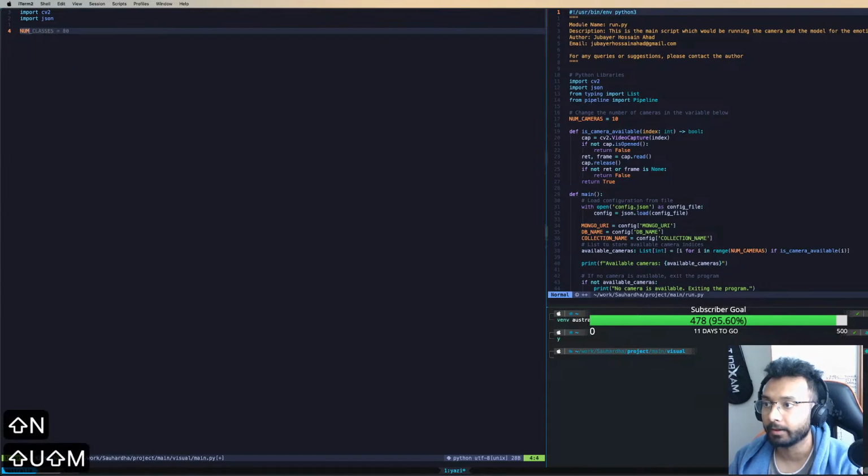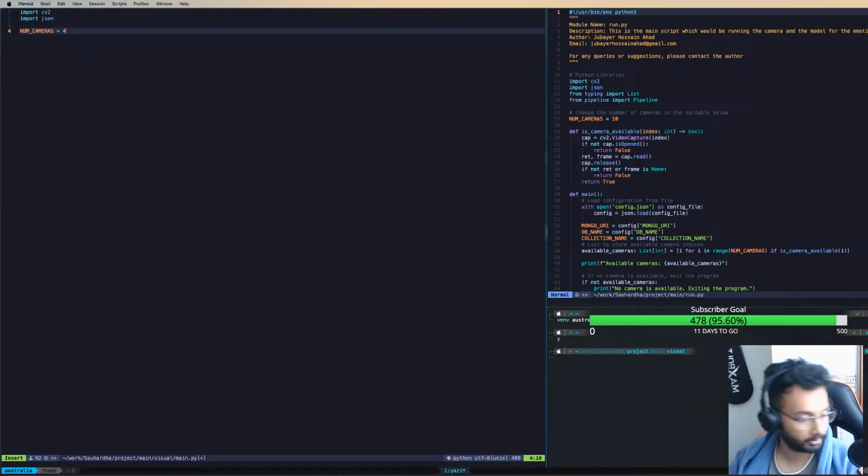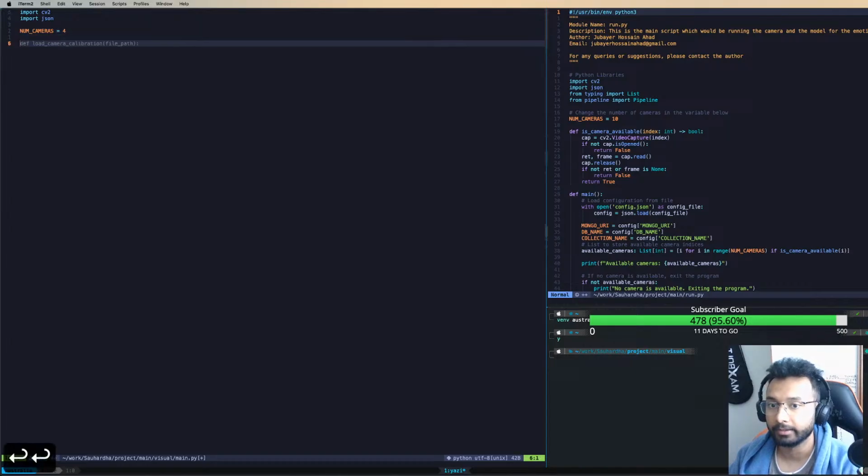Let's say num cameras equals 4. I don't have 4 cameras with me. If I know how to connect to my phone camera, then I think I'll be able to have 3 cameras with me. But right now it's just 2. Let's just keep it 4.